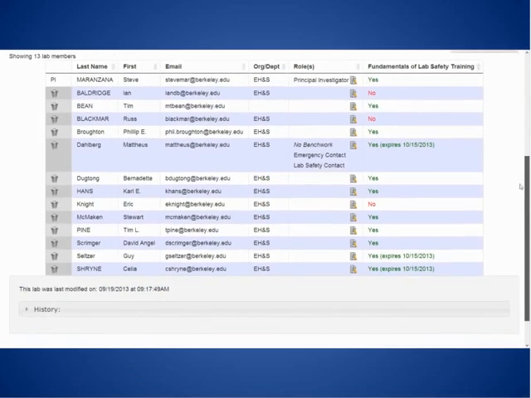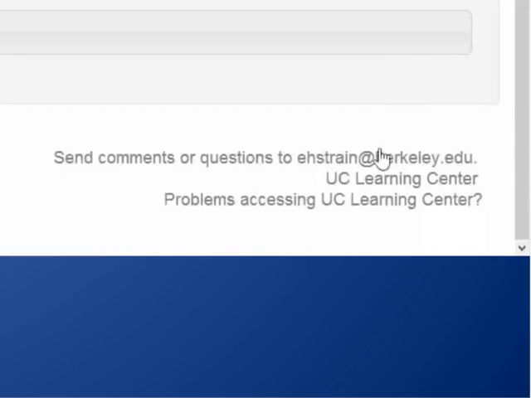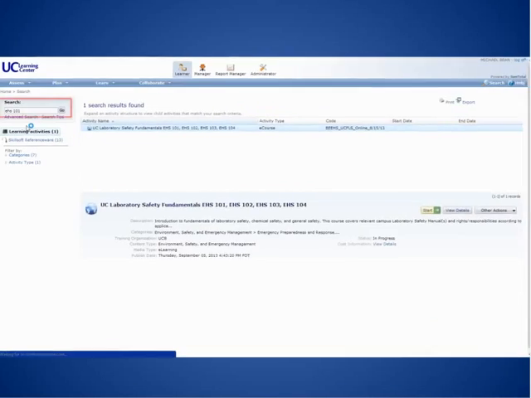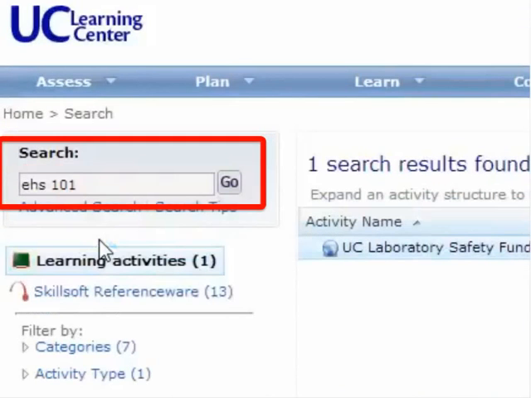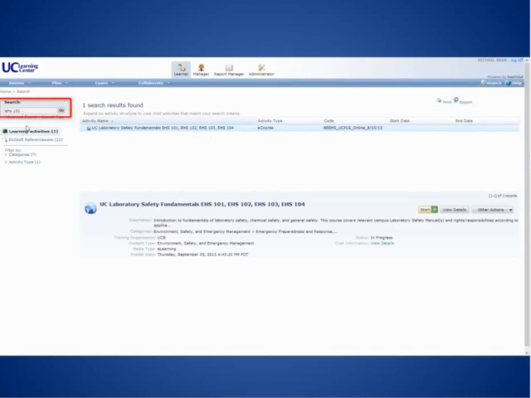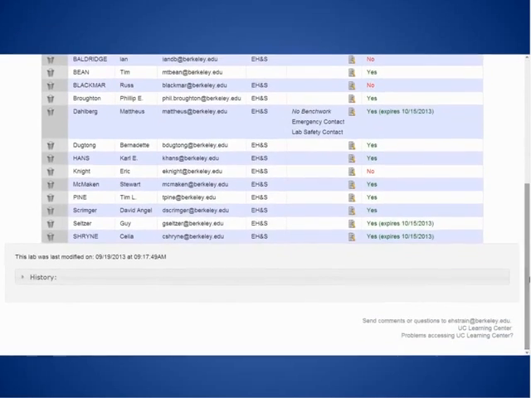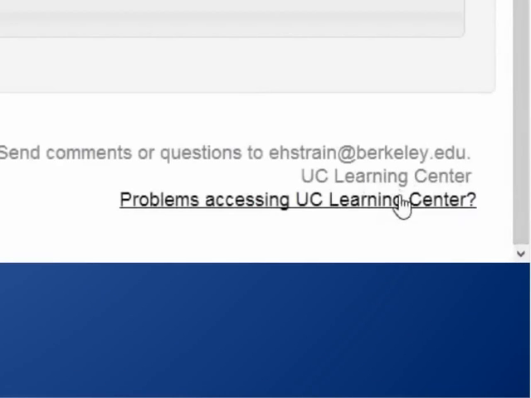To take the training, access the UC Learning Center by following the link at the bottom of the page. Once in the UC Learning Center, search for EHS 101. If you are having trouble accessing the UC Learning Center, click on the link to the problem solver.